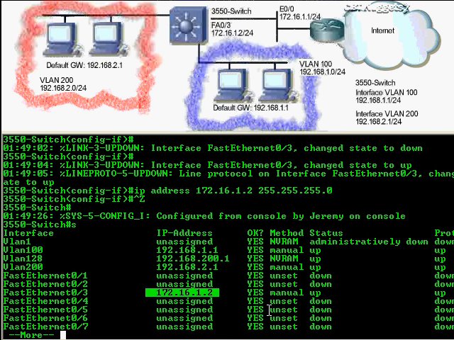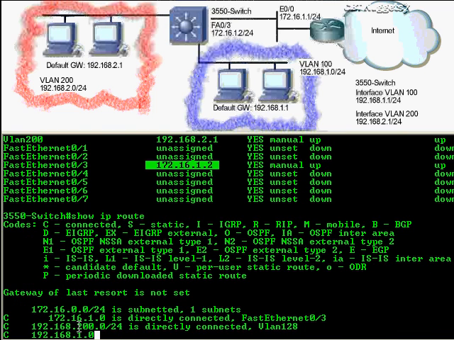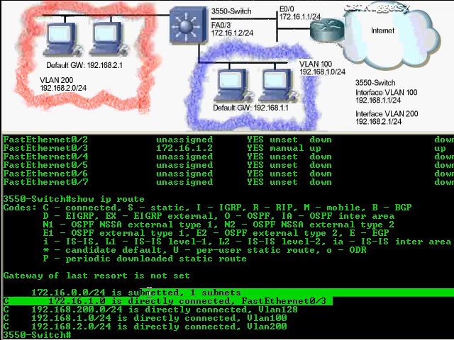Why is that good? Because this switch can now receive a full routing table. Look at this. I'm typing show IP route because right now it only knows about its connected interfaces. Its SVIs are sitting on those VLAN interfaces, and it's using one physical interface, FastEthernet 0/3, to connect to the router. But we can expand that.